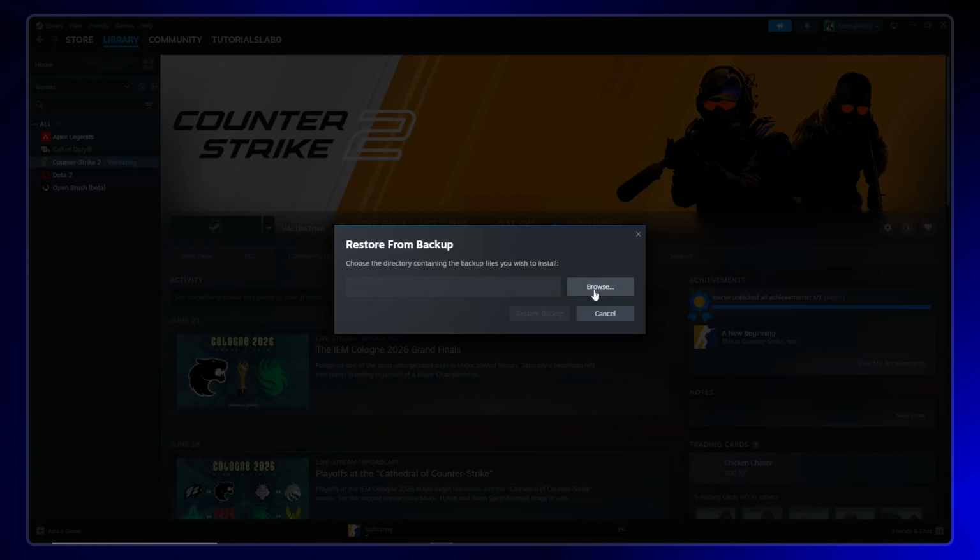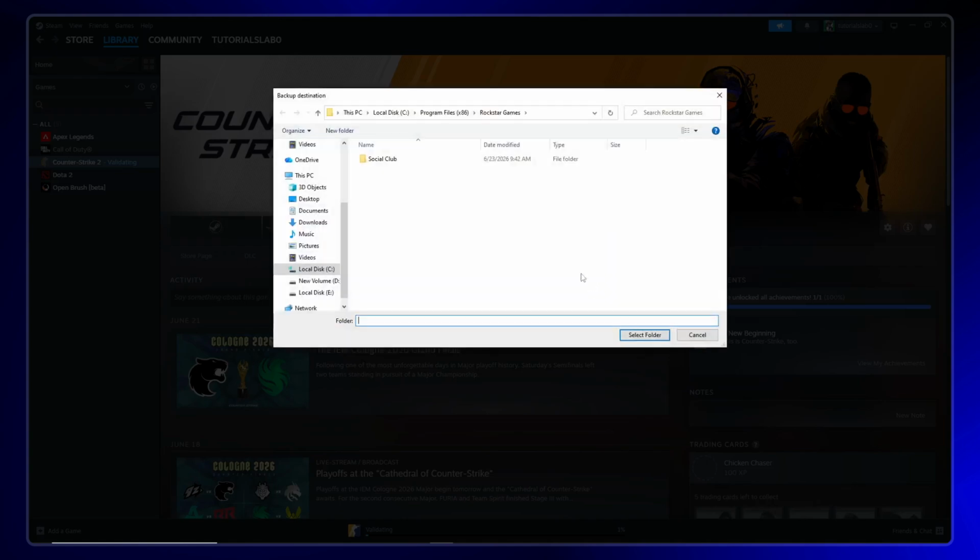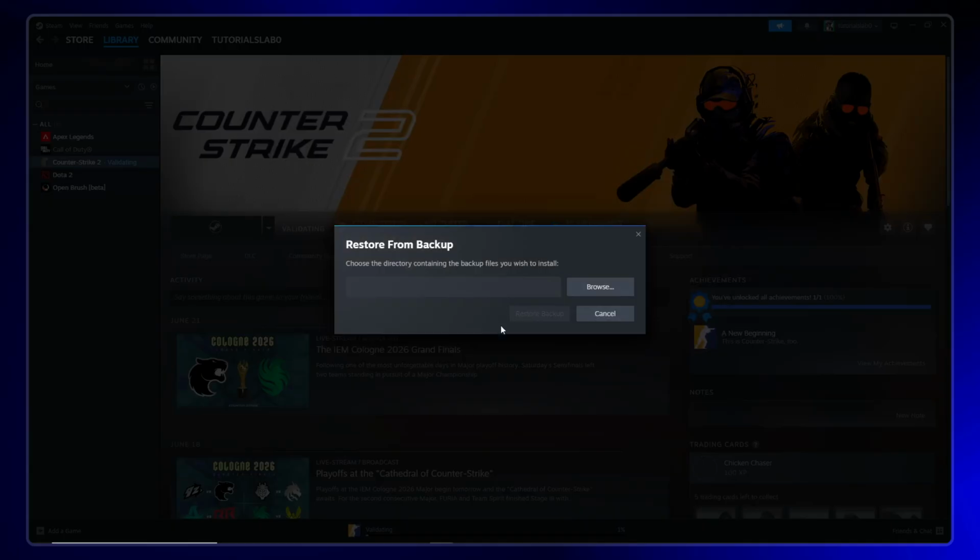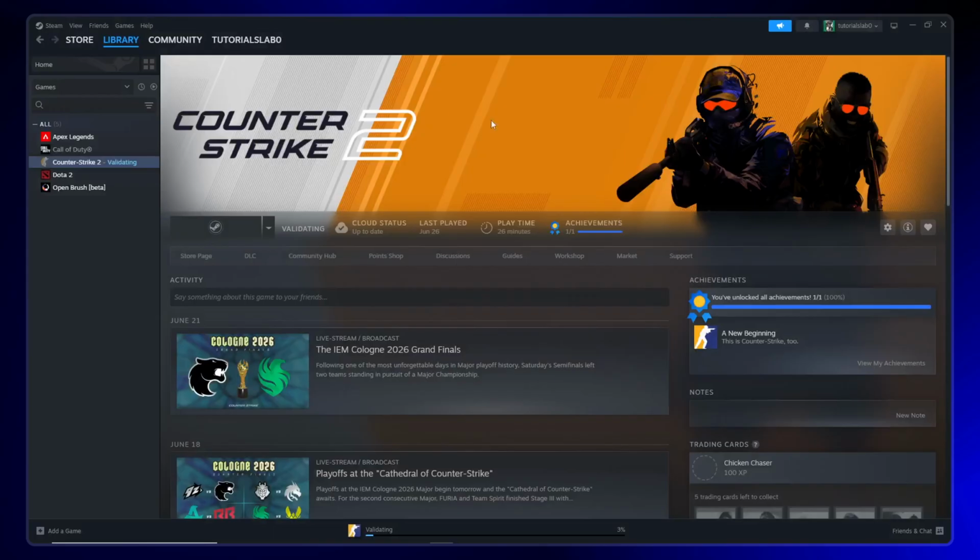In the restoration window, click Browse to navigate to your backup location. Find the folder containing your backup files, then click Select Folder to confirm your choice. Once you've selected the correct folder, click Restore. Steam will now extract and reinstall the backed up data, bringing back your saved progress. And there you have it. You've successfully recovered your deleted Steam saves using either the Cloud Sync method or your backup files.